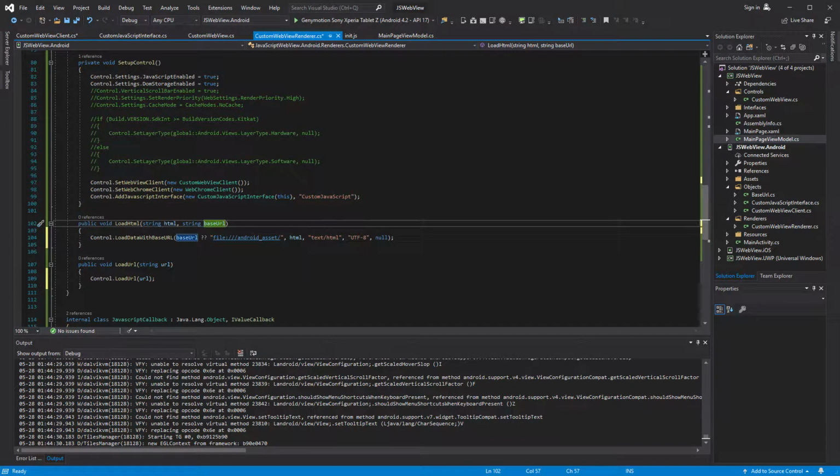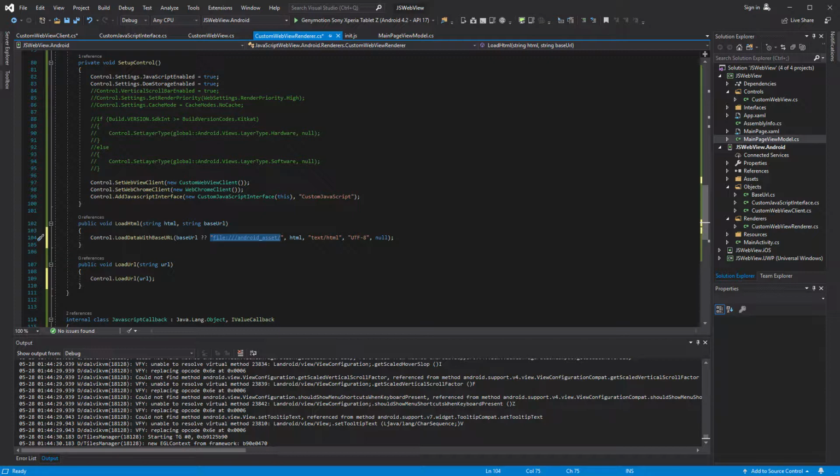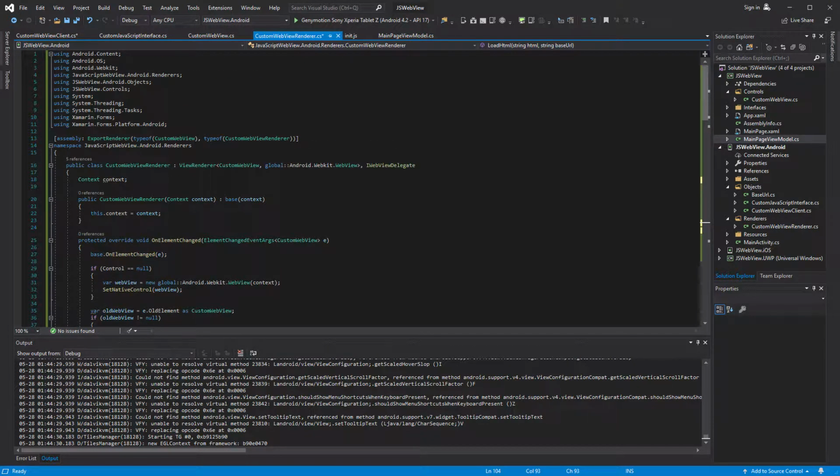Basically, it's saying if there's a base URL we passed through, which we did, to use that. If not, then to just use that. It's just kind of a fail-safe to use this null. And there we have it. We now have our custom web view renderer completed.